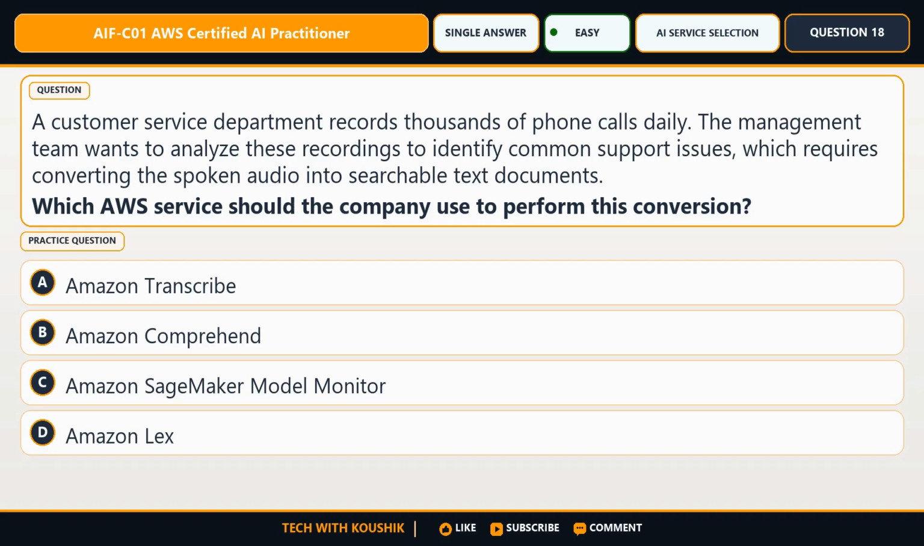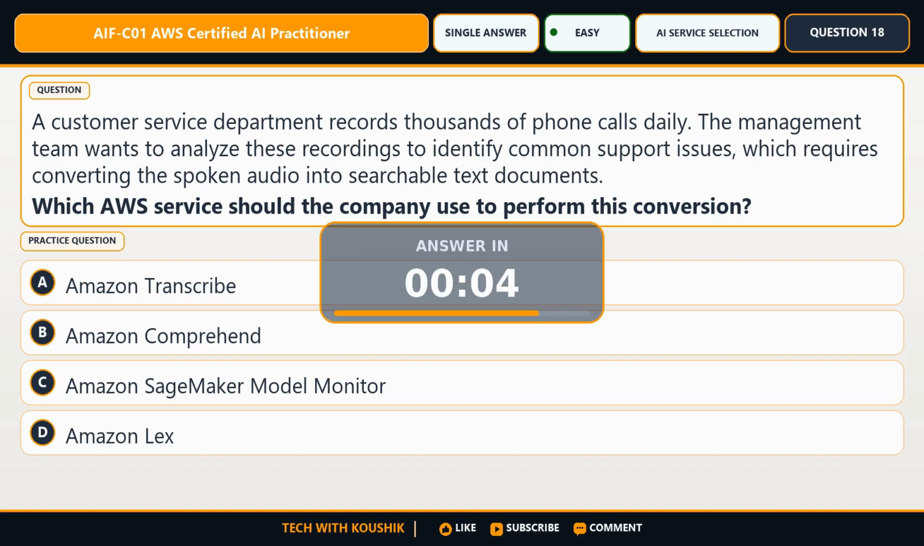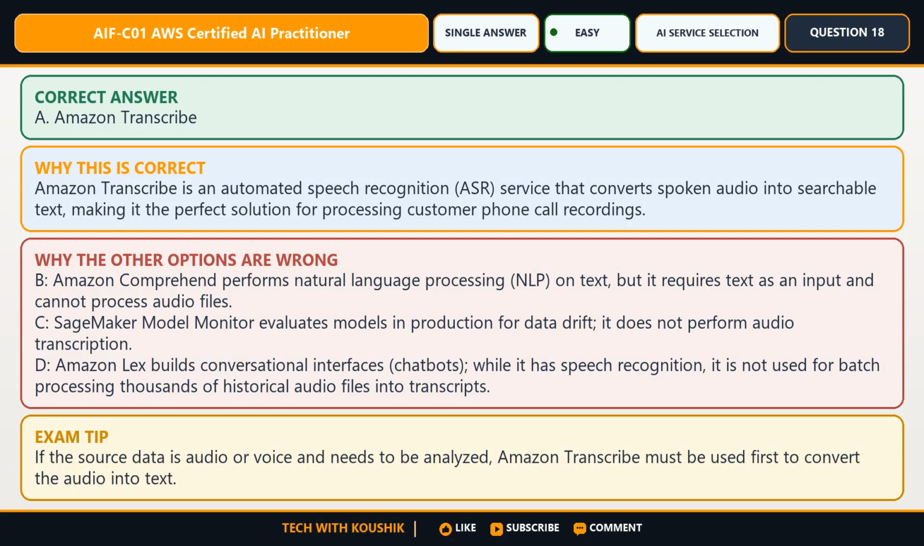The exam distinction is hidden in these choices. Option A, Amazon Transcribe. Option B, Amazon Comprehend. Option C, Amazon SageMaker Model Monitor. Option D, Amazon Lex. The option that satisfies the complete requirement is A, Amazon Transcribe.